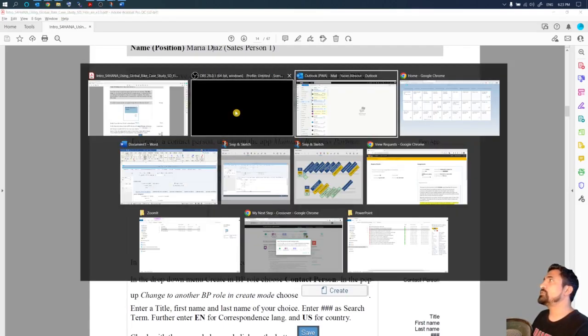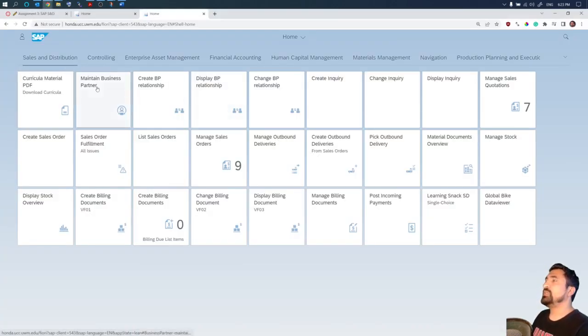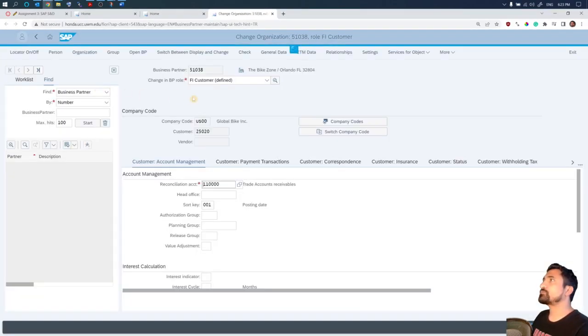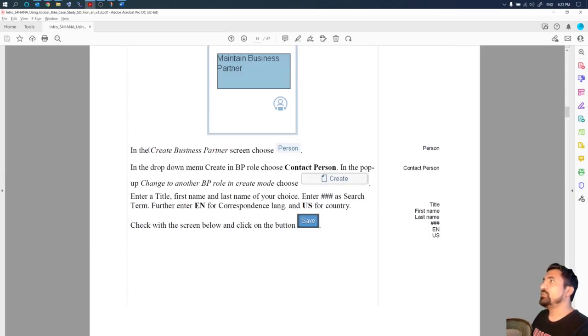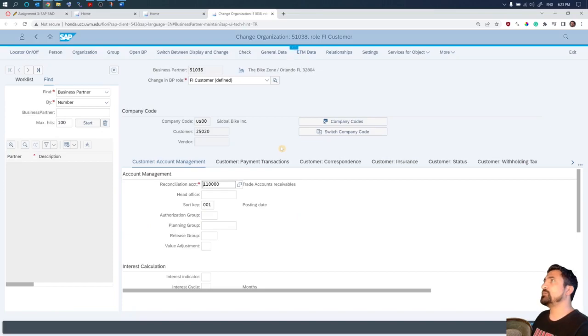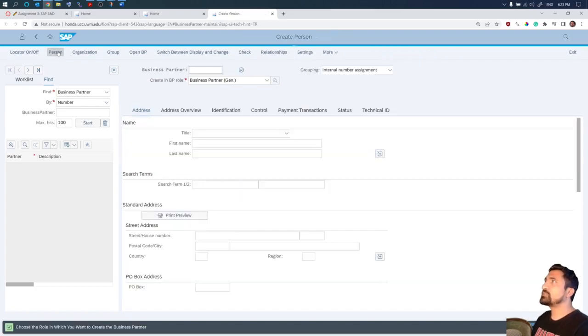So let me switch quickly here. Maintain business partner. And now it's going to be slightly different. In the create business partner screen, we're going to choose person instead of organization, because now we're creating a contact person. Makes sense, right? So here, person. I know this screen looks busy. There's so many things to click on, but if you think about it a little bit in a logical way, it just totally makes sense. You don't have to worry about not figuring out everything you see in front of you.